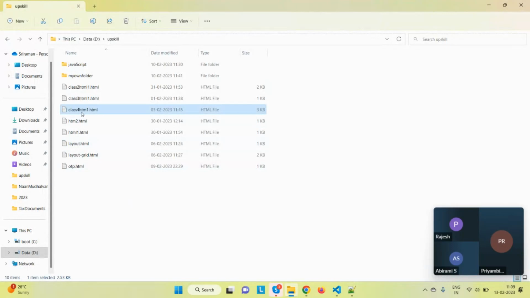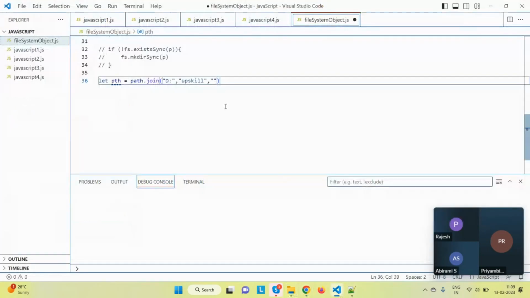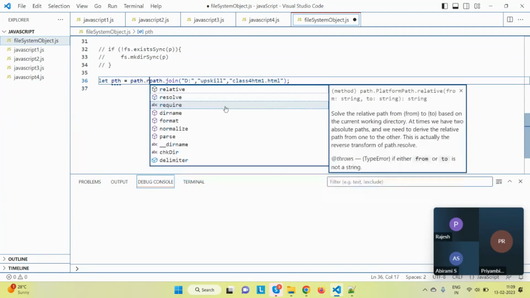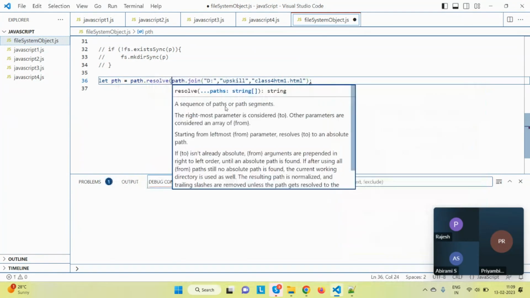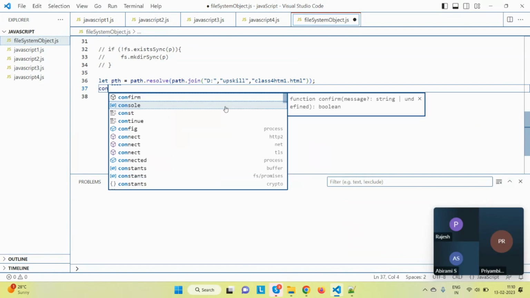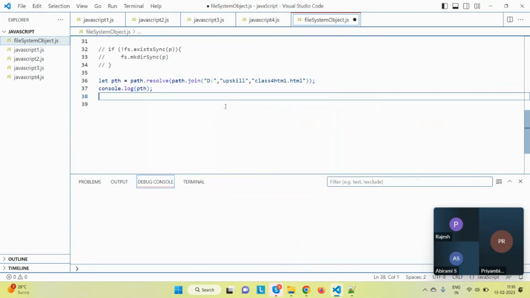I'm giving the .html file, but the HTML syntax is also important. I've given the path as this. path.join I put. If you want, you can add resolve also. It doesn't matter. Resolve is only an added advantage, right? I'll just put console.log of path so that if any mistake is there, we'll know. Otherwise, we may not know what is the reason for the failure.